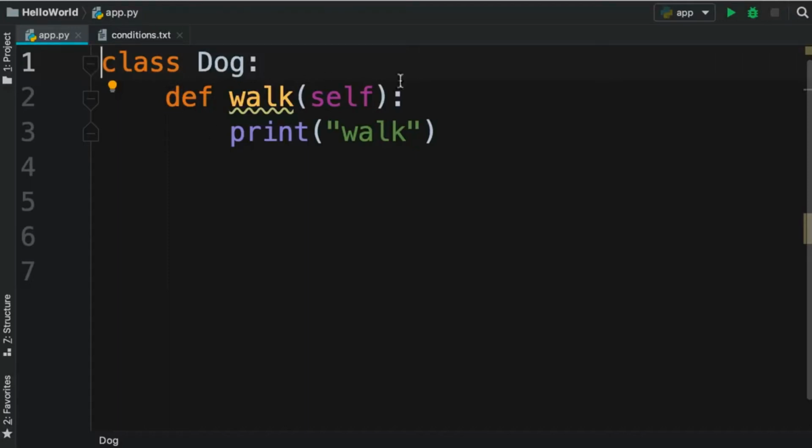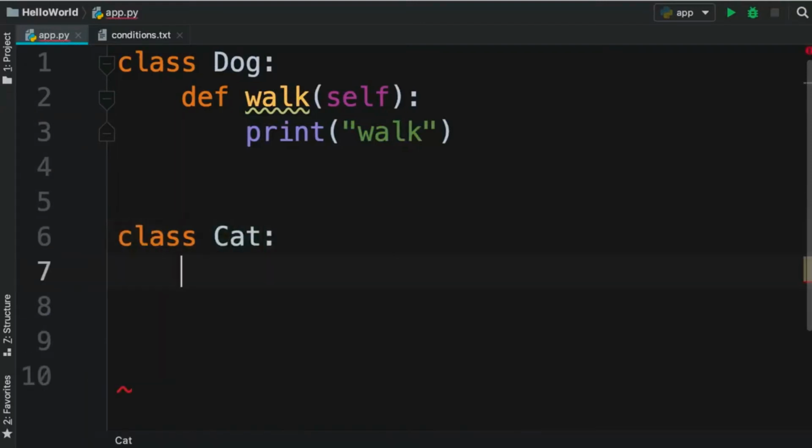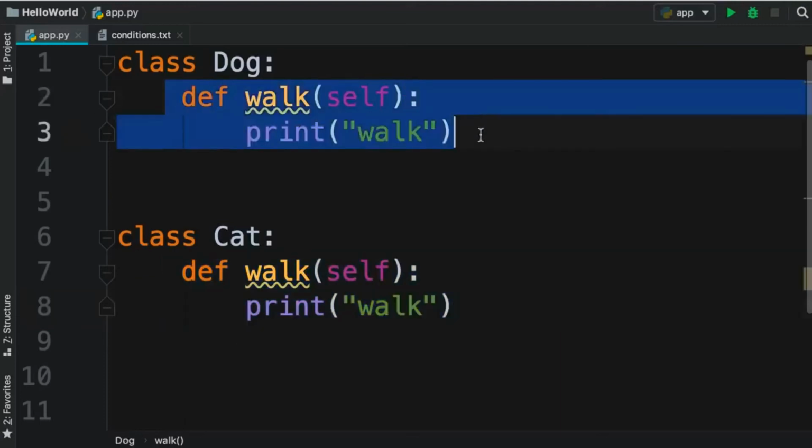Let's say we have this Dog class with a simple walk method. In this method, we're simply printing the walk message on the terminal. Now, let's say in a real program, instead of just one line of code here, we're going to have 10 lines of code. Now, what if in the future we want to define another class, let's say Cat, and we want to add this walk method there as well? We'll have to repeat all that code in this new class. This is bad because we have repeated or duplicated our code.